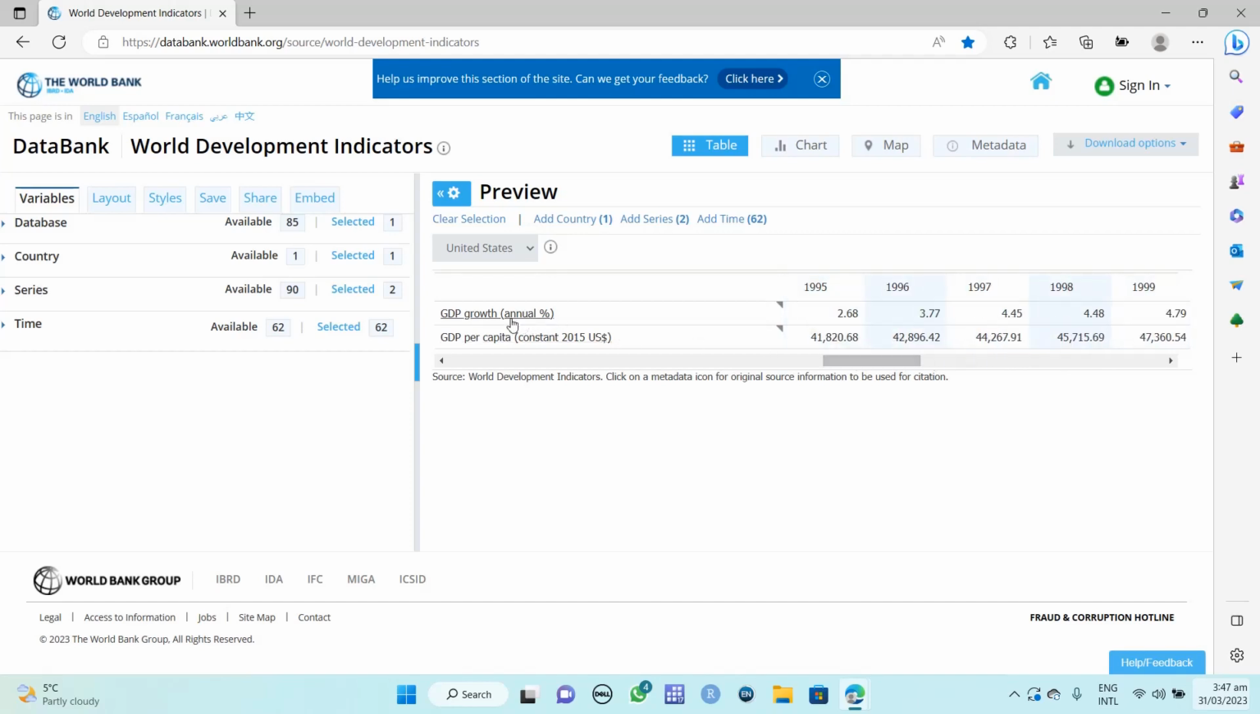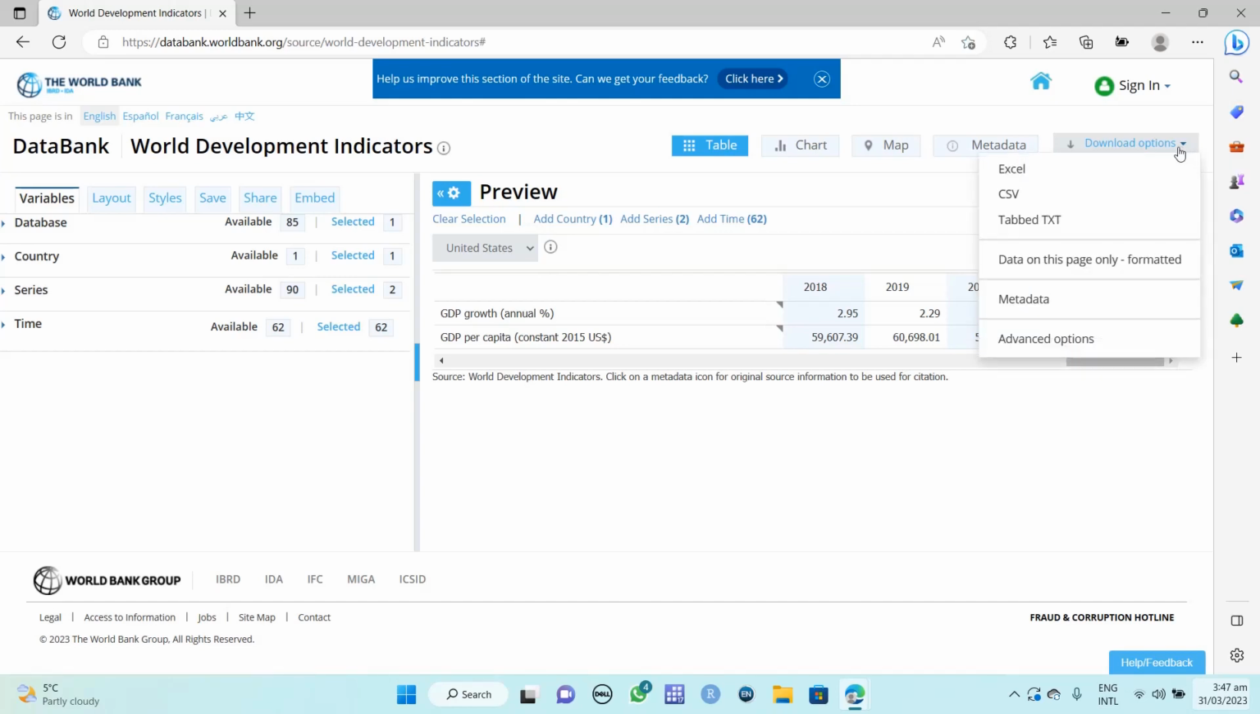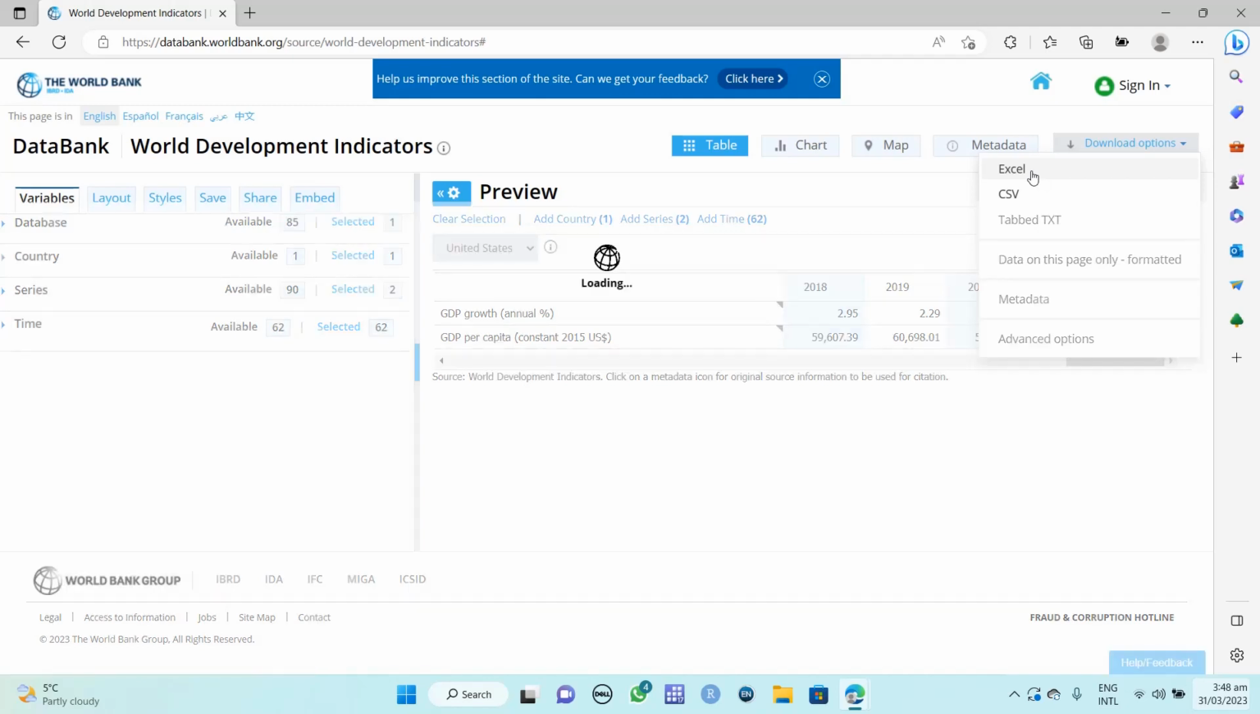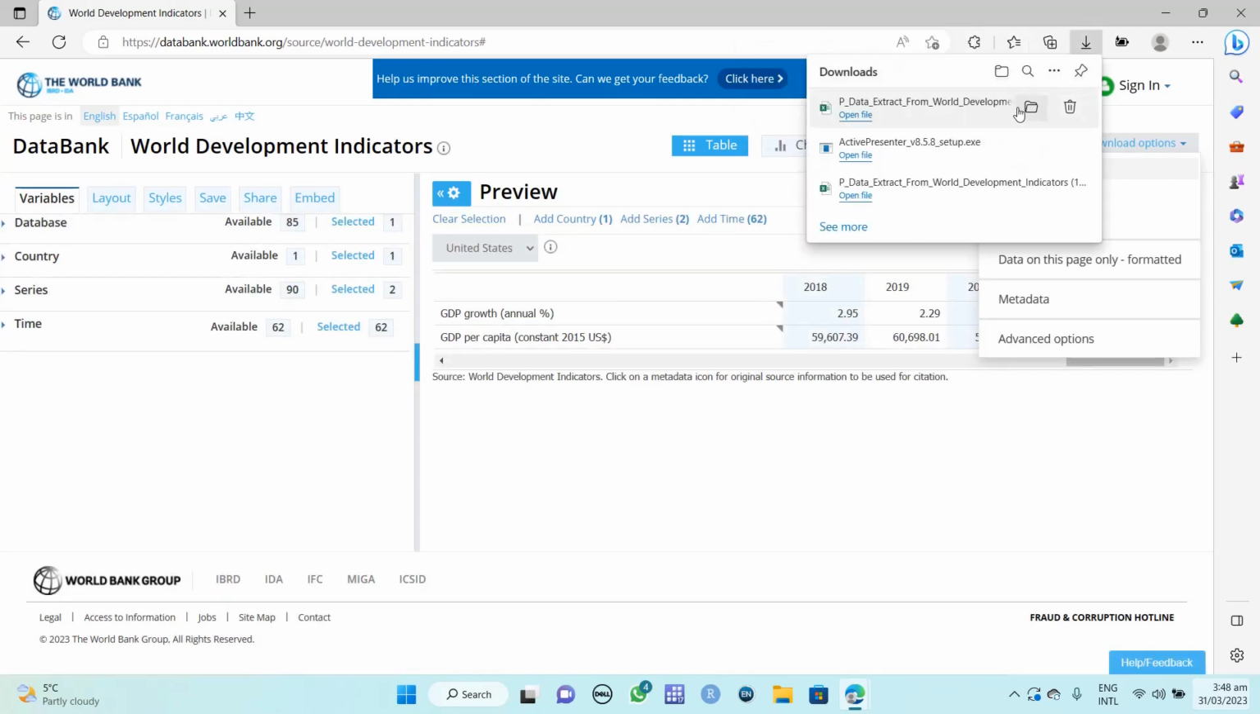So you see here I selected two variables. One is GDP growth and GDP per capita, and the country is United States, and data is from 1960 to 2021. Okay, and now I want to download this, so go back here on the top right corner. There is a download option, click on download option. Then you want in which format you want to download the data. I want it in Excel, so click on Excel here. The data will be downloaded.